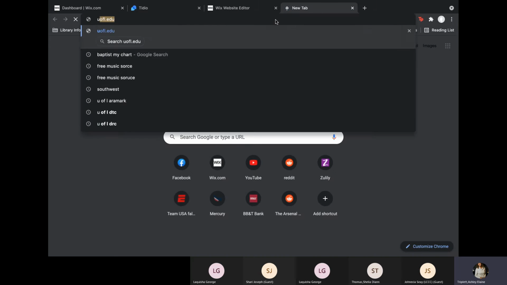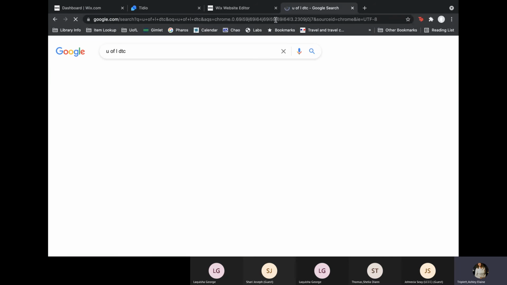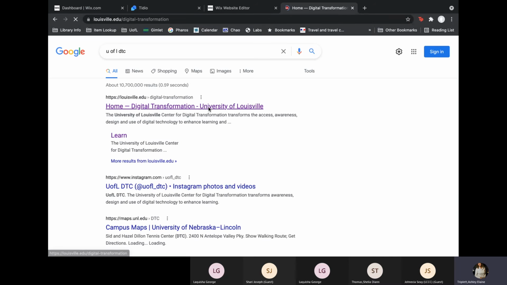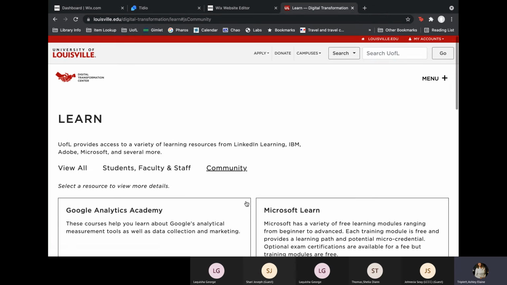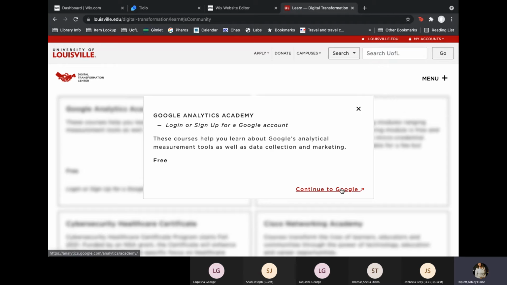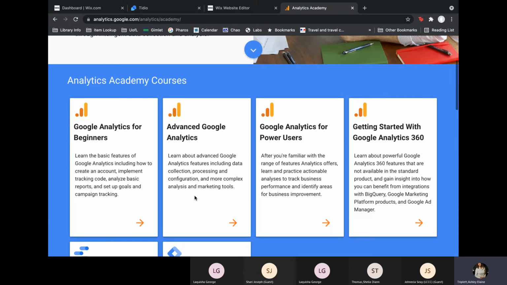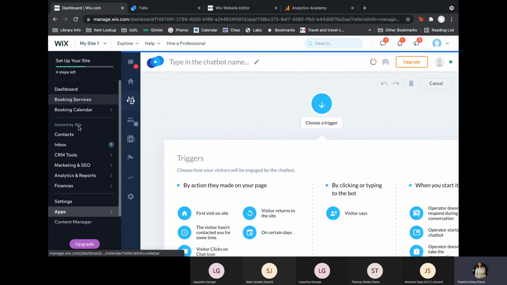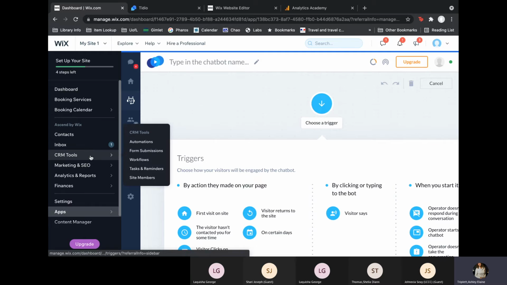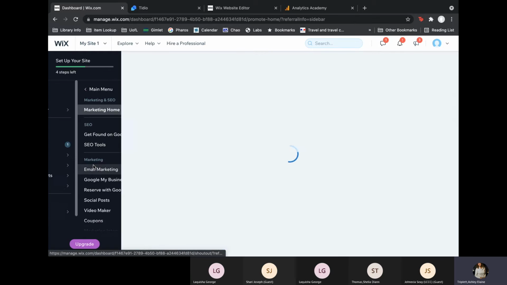We'll go over the U of L DTC. I mentioned that I work with U of L on the digital transformation website. We're going to go over the digital transformation website and navigate some of the free resources that we offer to community members. One of those would be Google Analytics. Through this, we will go through Google Analytics for beginners, and this is where you can create your SEO code. You will be able to take your code, come back to your dashboard, and this is where you would incorporate that code into the marketing and SEO tools.